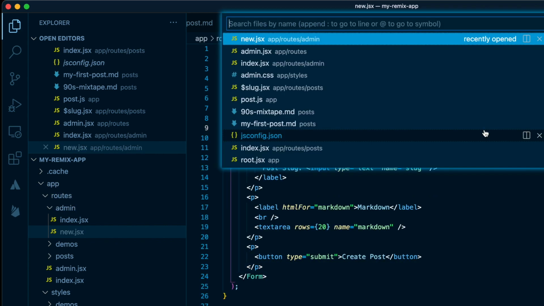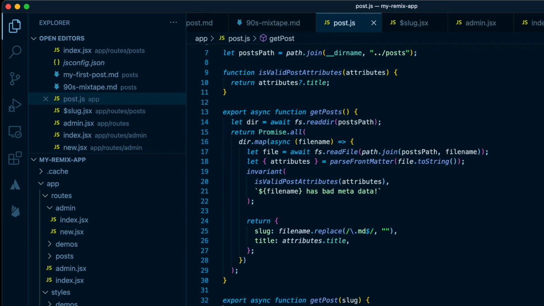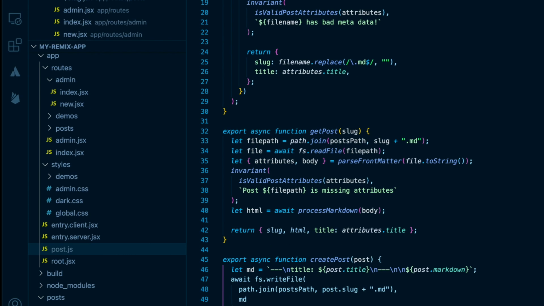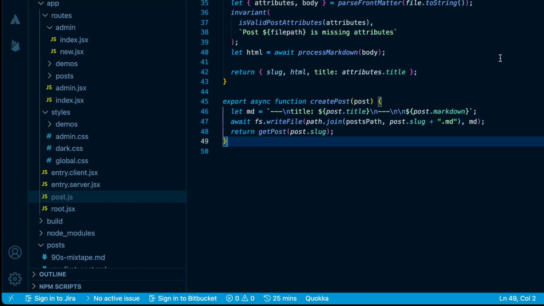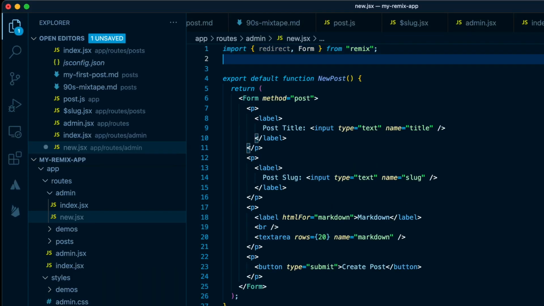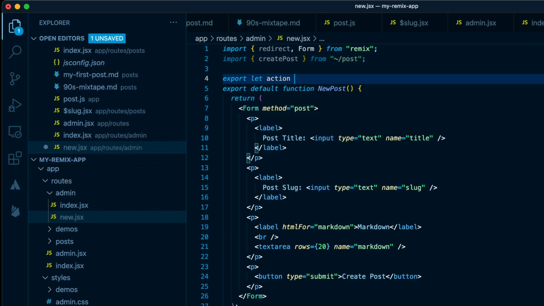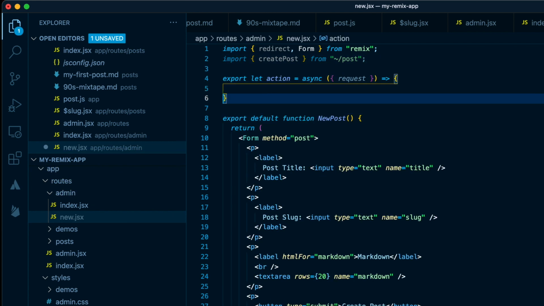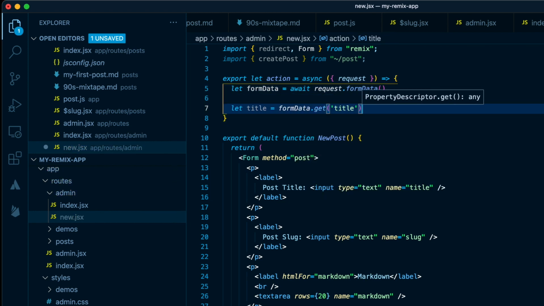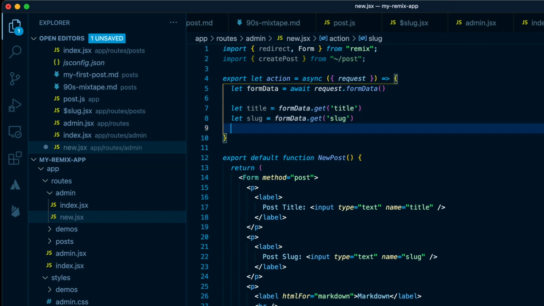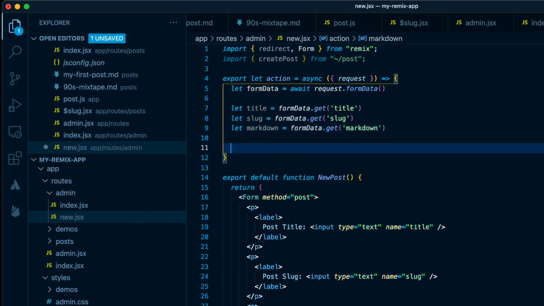We'll go back to the post module where we can add a create post function, and we'll paste the code from the docs, and you can see that basically what it does is it takes the post data and writes a new markdown file to the system. Back in the new post file, we'll bring in a couple of imports. We can see the action function here now, which will take the submitted data from the form and use it to create the new post. And once that's done, it'll redirect back to the admin page.